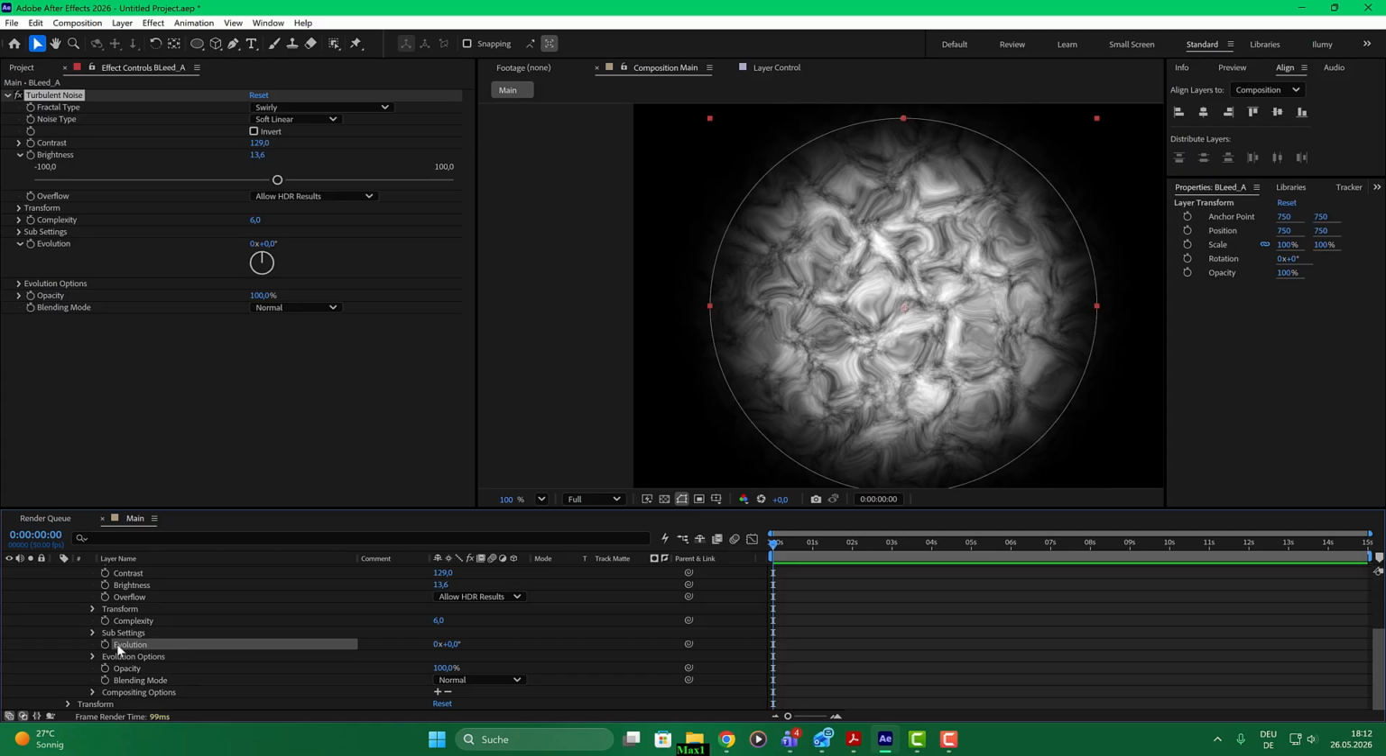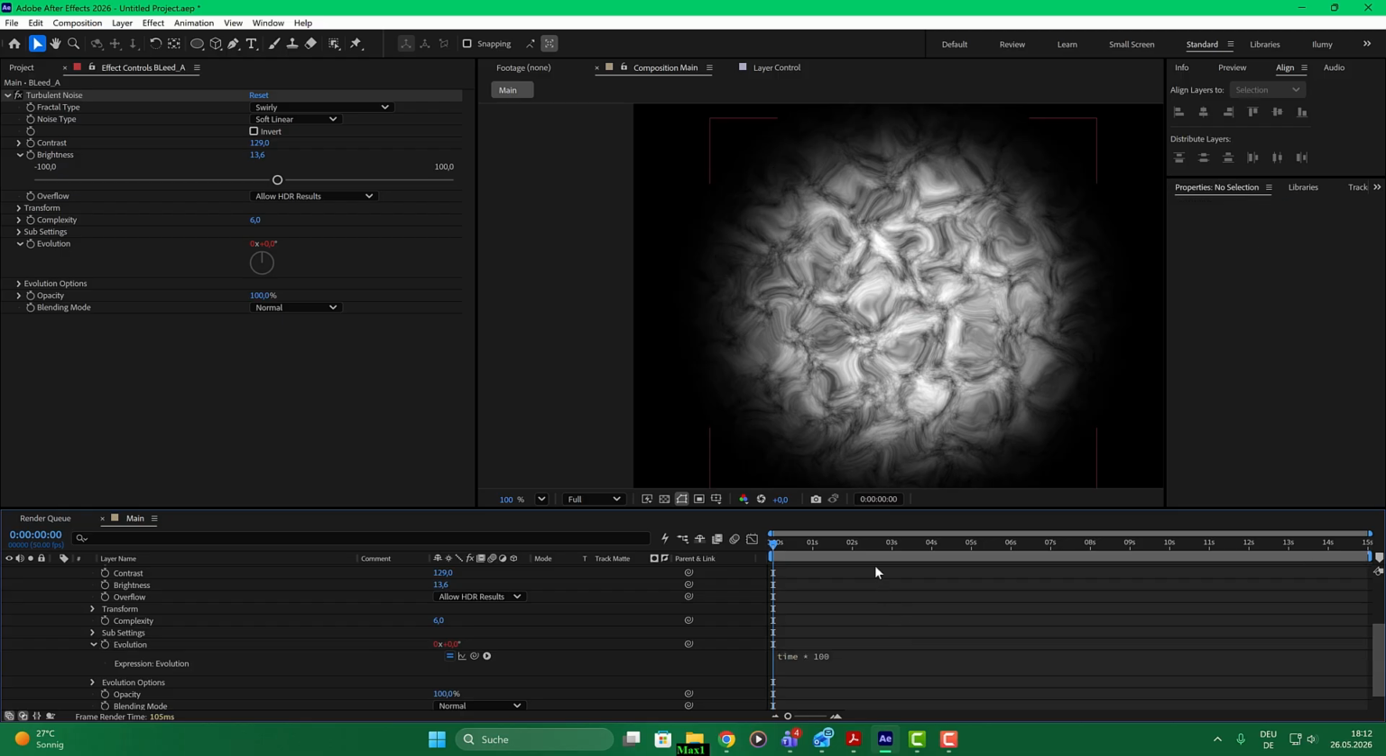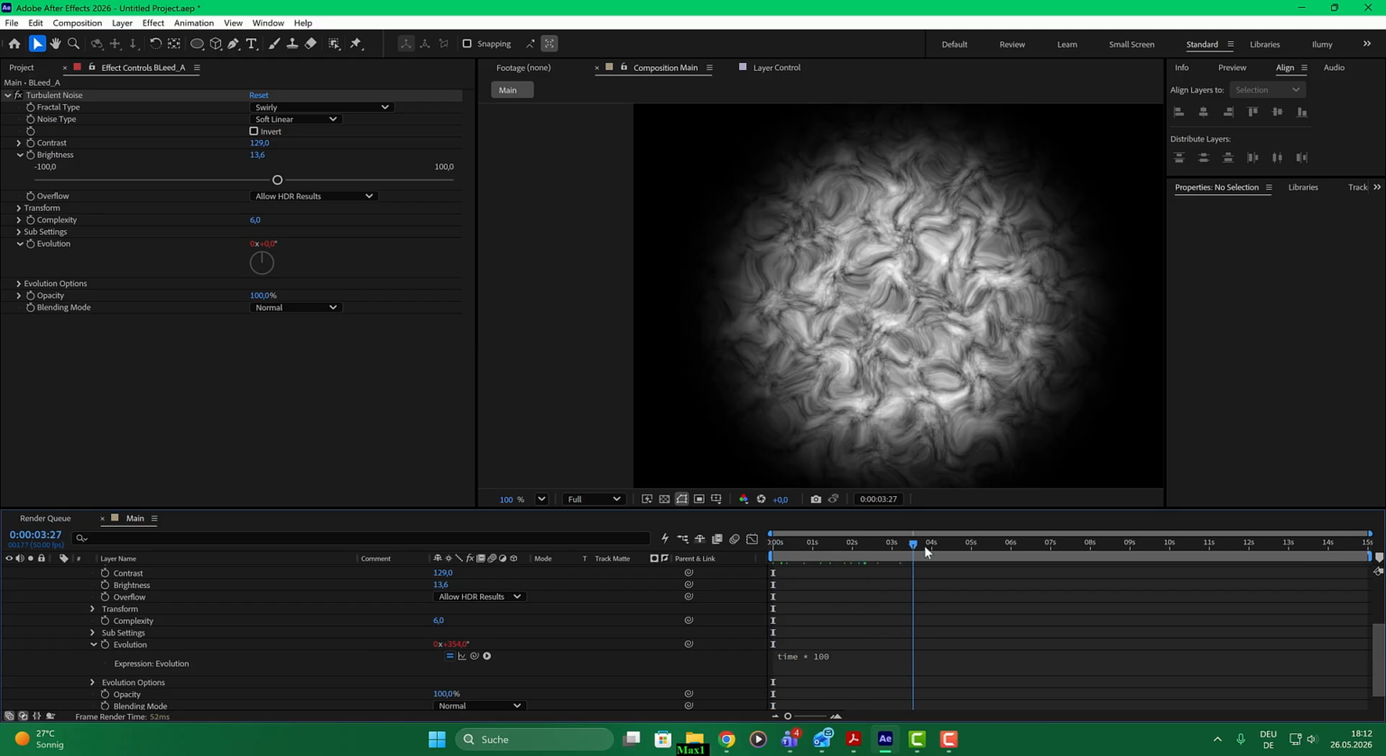Let's see. Here we have the evolution. Alt-click the stopwatch on the evolution, and then we type in a little expression. We type in time multiply 100. Okay, now everything starts moving. This is exactly what we want. Maybe we want to change the speed of this animation later.